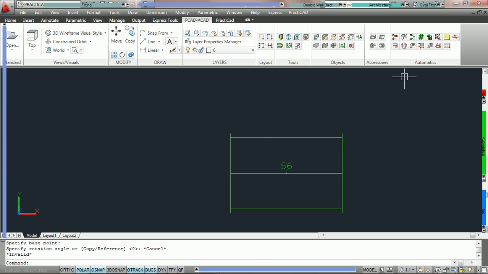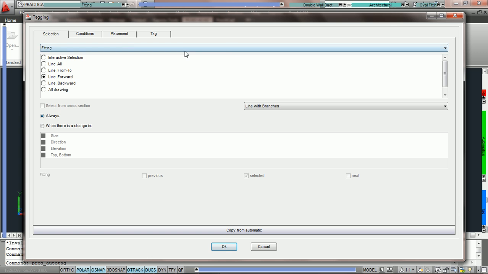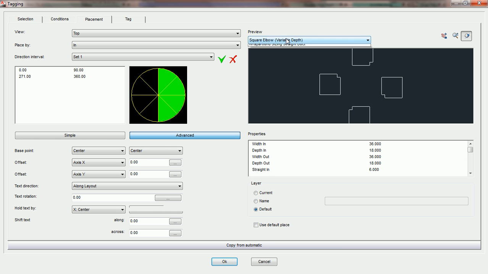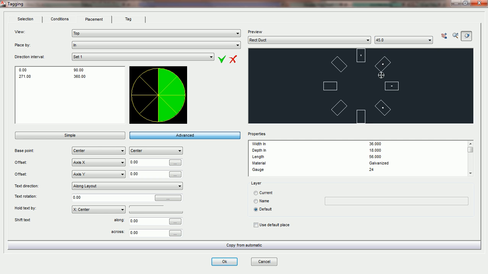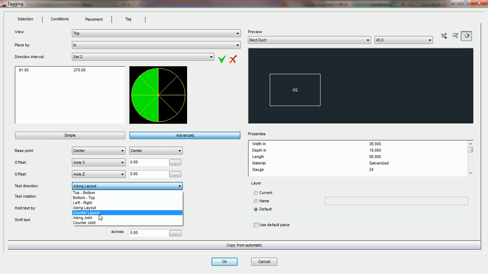So what we do in this particular case is we use another text direction type called counter layout. It is simply the reverse of along the layout. And what we're going to do here is we're going to open up our screen again. We're going to change our preview back to RecDuct. We're going to choose our angle back at 45. And here for set 2, we're going to switch from using what was along the layout. You can see it's upside down. We're going to switch it to counter layout.